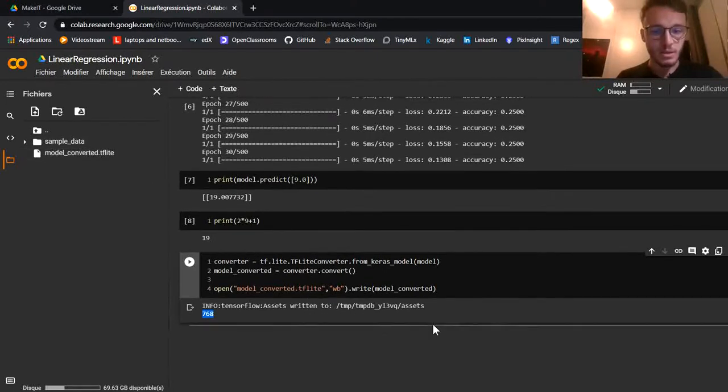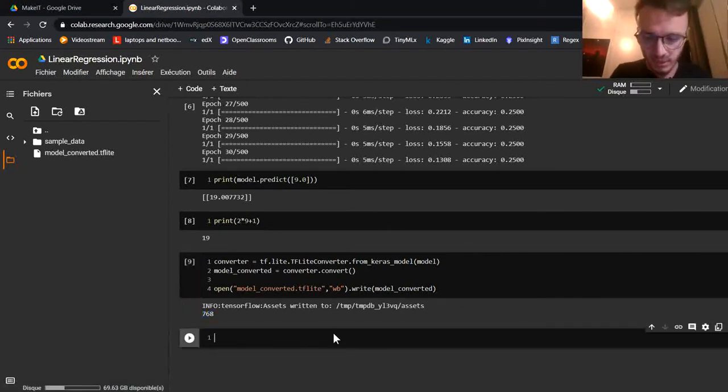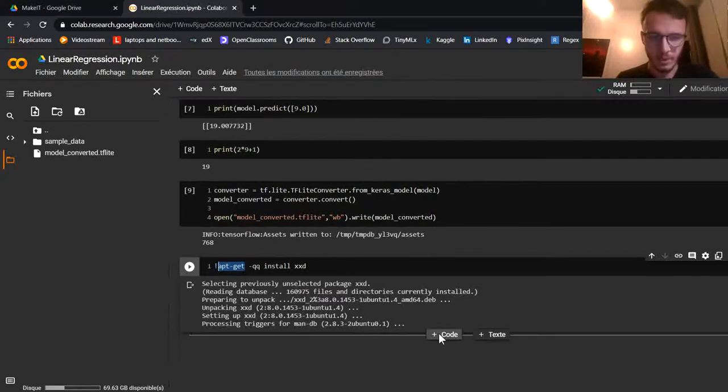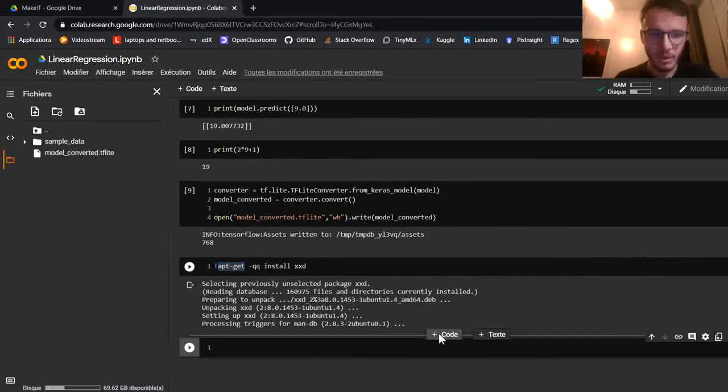So now we have to convert it into TensorFlow Lite Micro. You have to install, with the shell command apt-get -qq install xxd. So xxd is our tool to convert the model. This is a Linux or Unix shell command. So simply run it, and then we have to convert our model and write it into a header file.